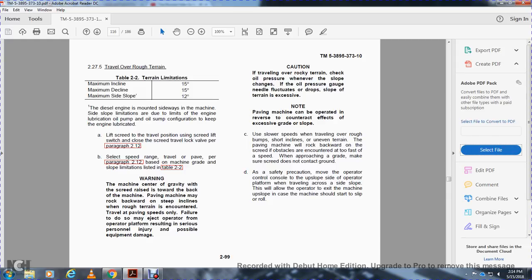Check the oil pressure whenever the slope of the terrain changes. If the oil pressure gauge needle fluctuates, the slope of the terrain is excessive. Note: the paving machine can be operated in reverse to counteract the effect of excessive grade or slope.